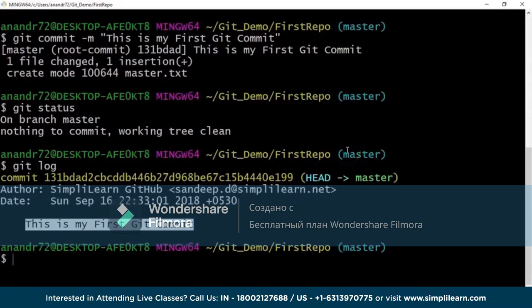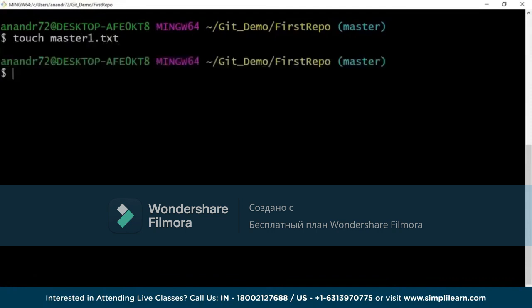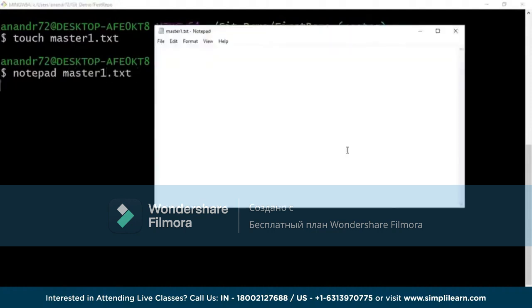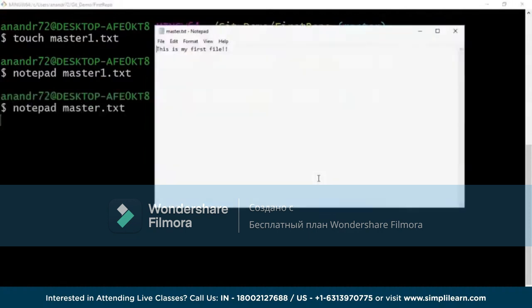Let me do one more commit into this repository. So I will touch master1.txt. I'll put in another file. I'll open up this particular file. Write something into this. All right, I save this change. Let me also open up the older file and make some more changes into this.